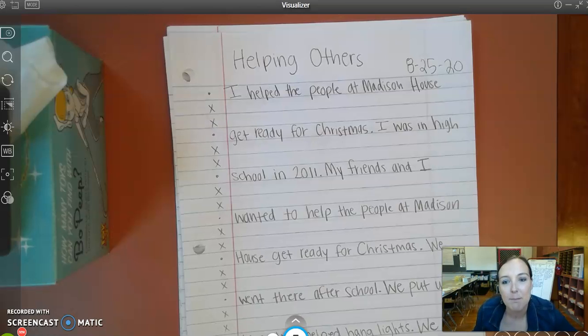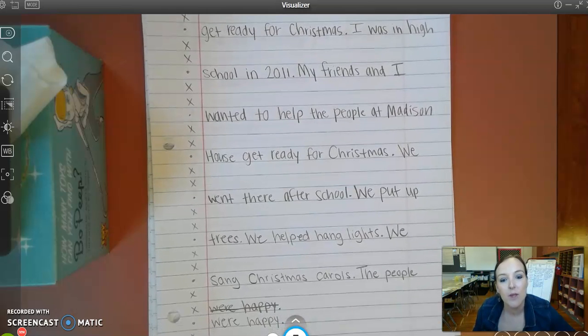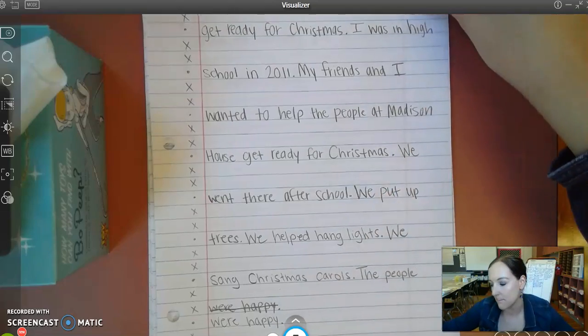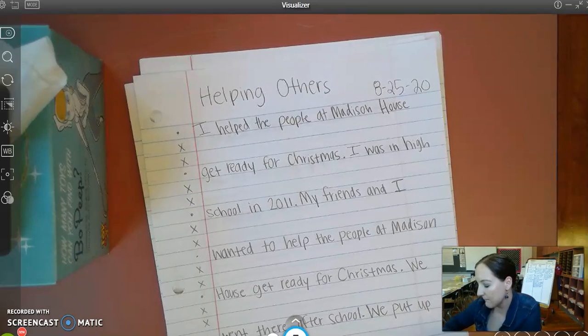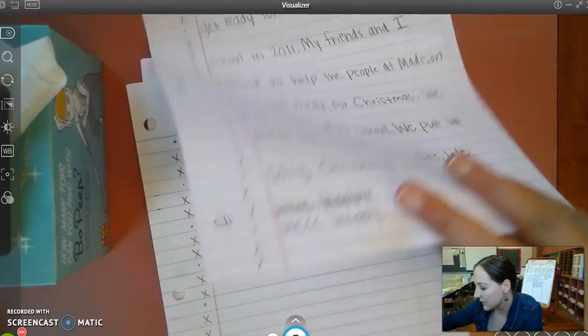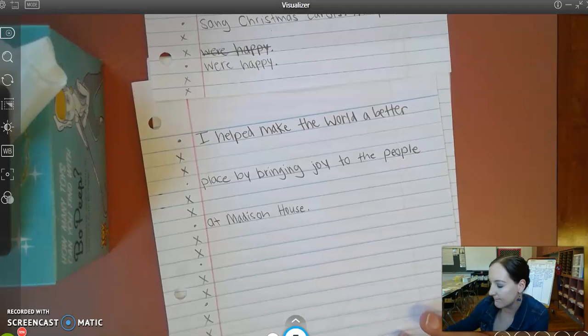I helped the people at Madison House get ready for Christmas. I was in high school in 2011. My friends and I wanted to help the people at Madison House get ready for Christmas. We went there after school. We put up trees. We helped hang lights. We sang Christmas carols. The people were happy. There's one more page. Maybe if I can turn the page. There we go. I helped make the world a better place by bringing joy to the people at Madison House.